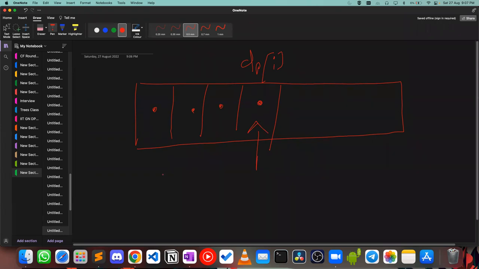You either pick it up or you don't pick it up. If you don't pick it up, what happens? Can I say that DP of I is equal to DP of I minus 1 in that case? When we are not picking up the ith project, it's the best profit that you can get up till this point, then fine. This works.